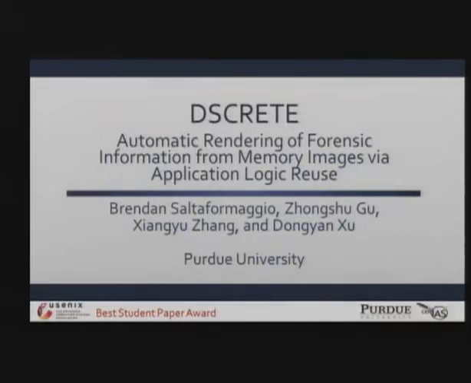Our presenter today is Brendan Saltaformaggio. Brendan is a doctoral student in computer science here at Purdue. And the project that he will be talking about today most recently won the Best Student Paper Award at the 2014 USENIX Security Conference. Brendan?